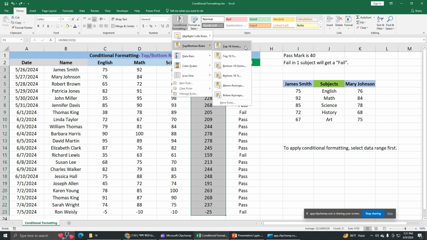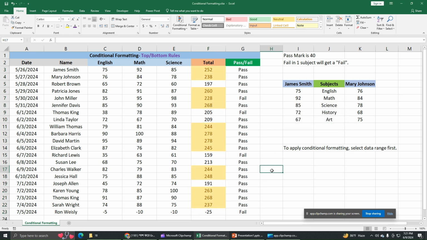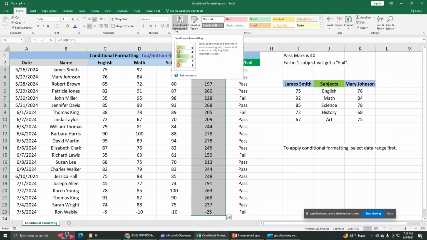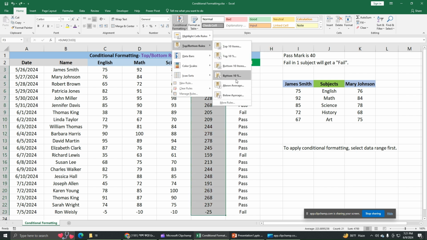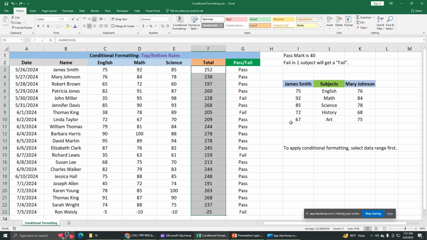So if you use above average, then all the data which is above this number will be selected, and we can select any color and apply. Now going one step back, if we select below average, then all the numbers which are below this number will be selected. Here we can see all the numbers are below 223, and we can select any format. I'm canceling this for now.